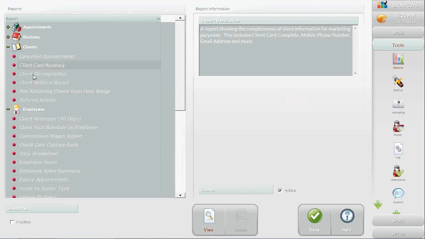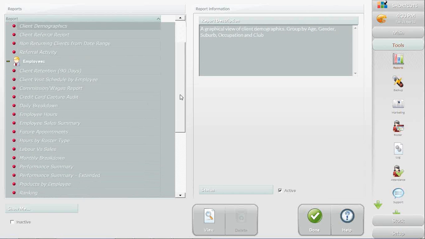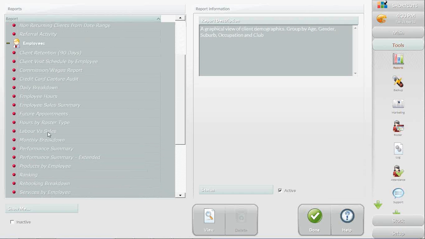You'll also find that on some reports there's a magnifying glass. A little magnifying glass will hover over particular results. So I'll see if I can find one in here now. So let's say hours by roster type.